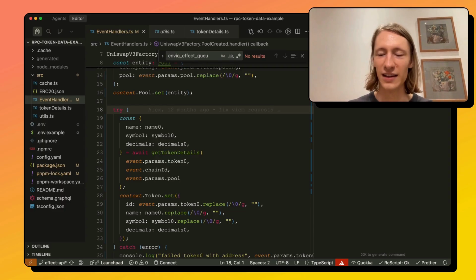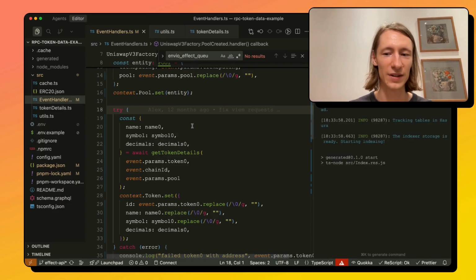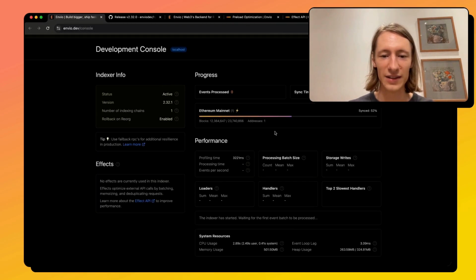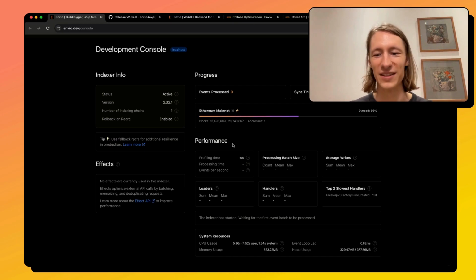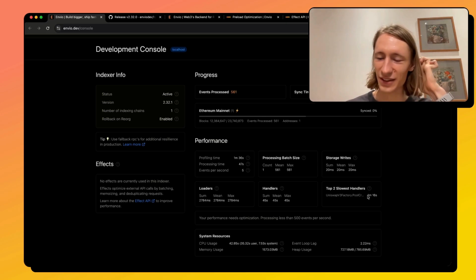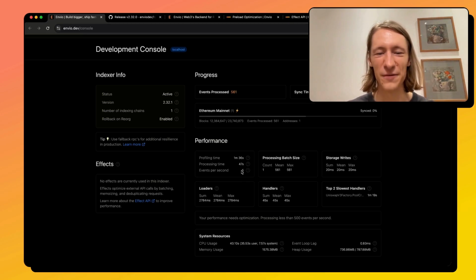So I'll start the indexer with this version, and let's go to the development console I already have here. It will take a while, so I'll wait until it processes a few events, so I can show you how slow it is in this current implementation without using the Effect API. Okay, it processed a few events, 500 events, and you can see that it already took a minute, and out of this minute, the pool created handler took most of the time, processing 5 events per second.